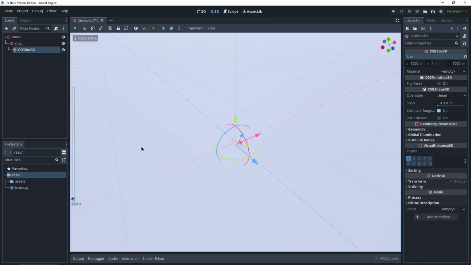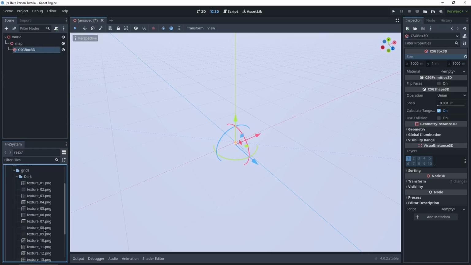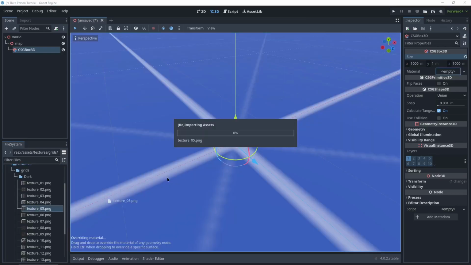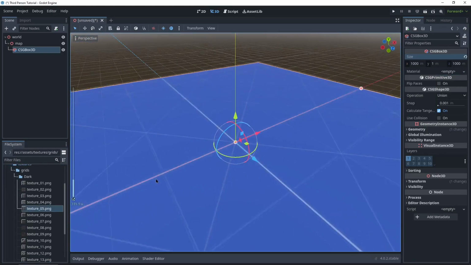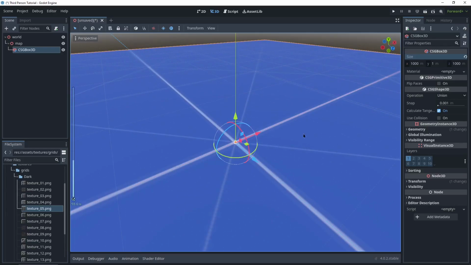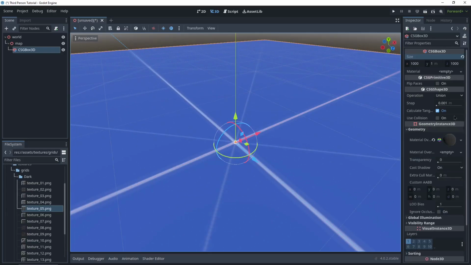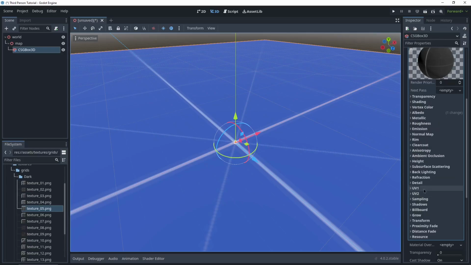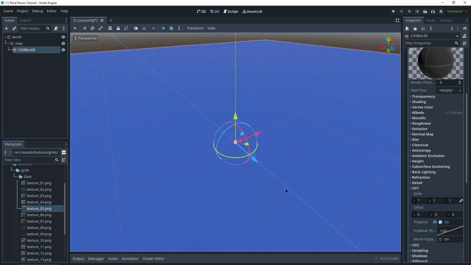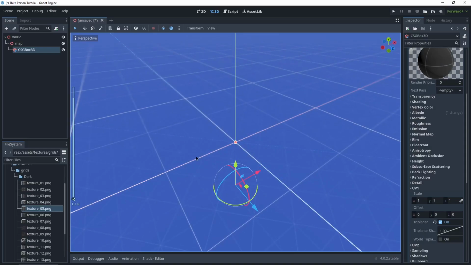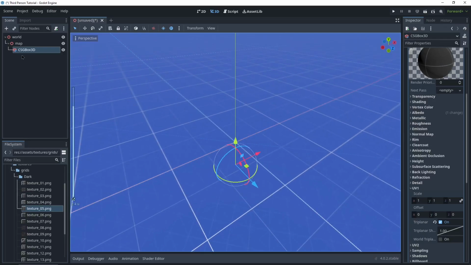Alright, let's apply a texture to this. So I'm going to go into my assets folder, textures, grids. I'm going to be using a dark grid for the floor, and I'm going to be using grid 5. So you can drag and drop that onto our box. You can see it's too big. We can change this by going into geometry on the right when selecting the box, clicking on the material, going down to UV and enabling triplanar. This is going to scale the texture to the size of the box. So now you can see every square is 1 meter by 1 meter. I'm going to rename this one to floor.